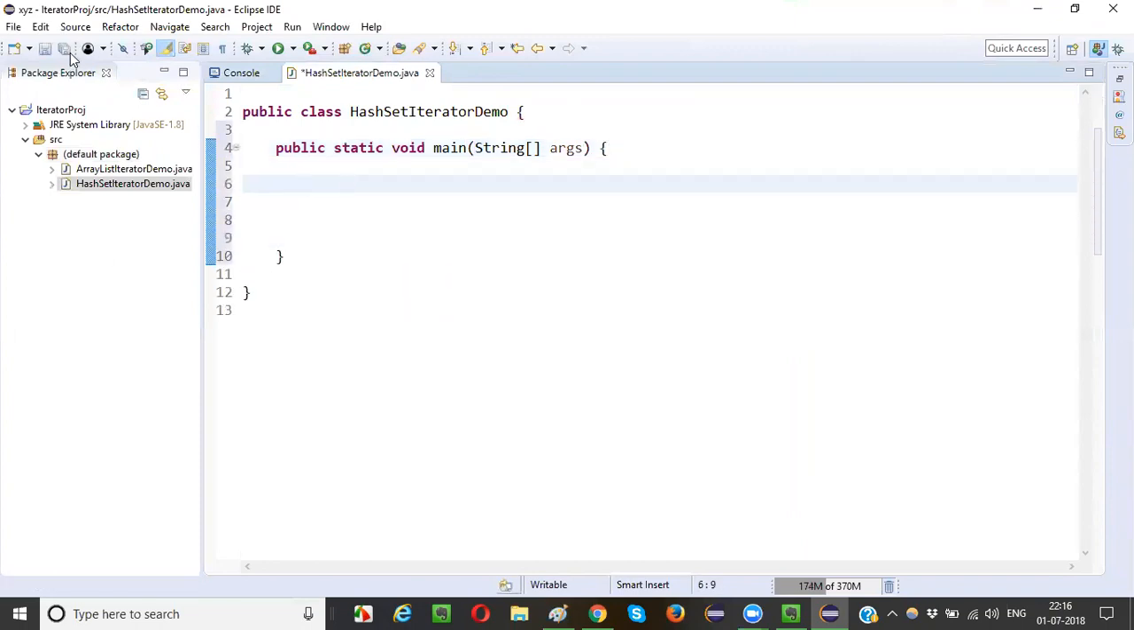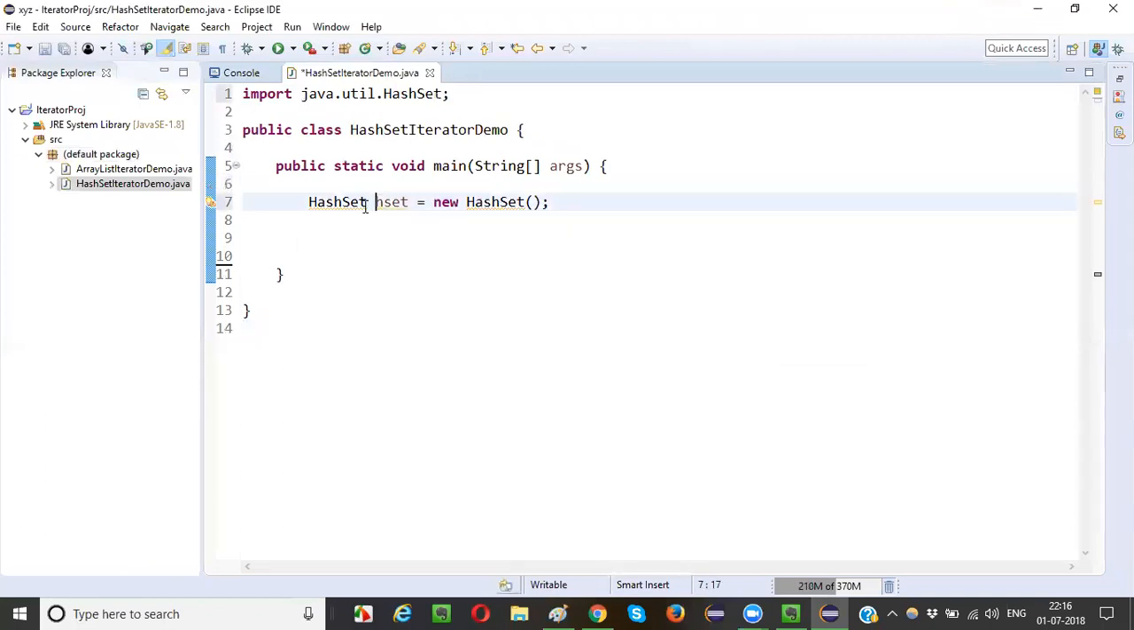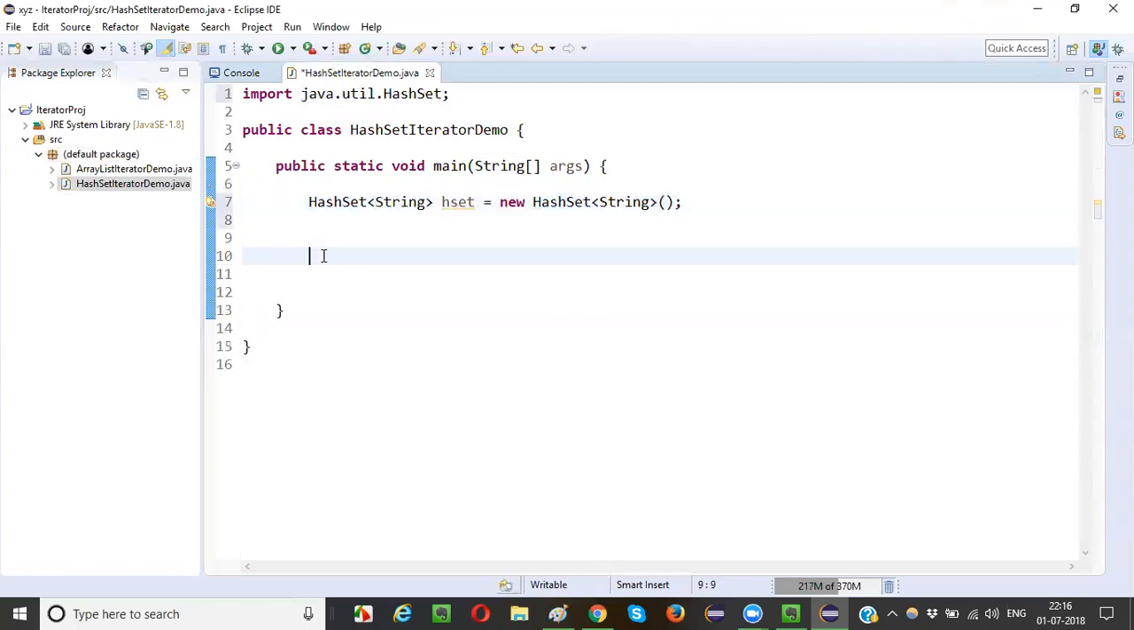Okay, so here create a HashSet: HashSet is equal to new HashSet. Then what, guys? Import this HashSet from the java.util package. After that, put the less than and greater than symbols, and in this write something, let's say some string, anything you can give. I am giving String.